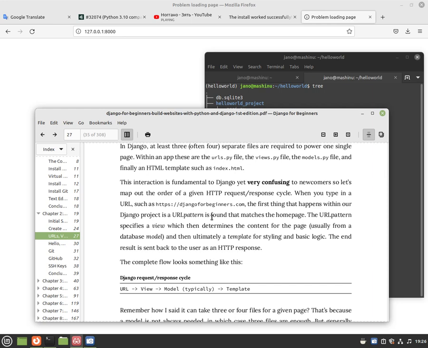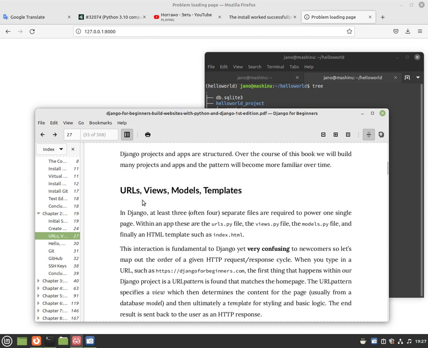This interaction is fundamental to Django, yet very confusing to newcomers. I don't believe this interaction is confusing, because if you explain that views.py helps to handle how the request response logic is going to work, and models is for the database, and URLs is to handle the requests and hit the right views, I don't understand why it would be confusing for a beginner.